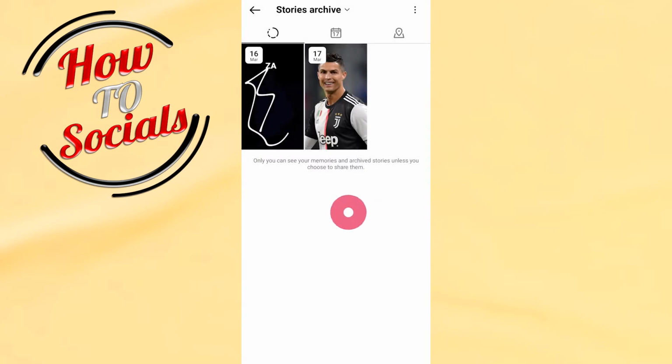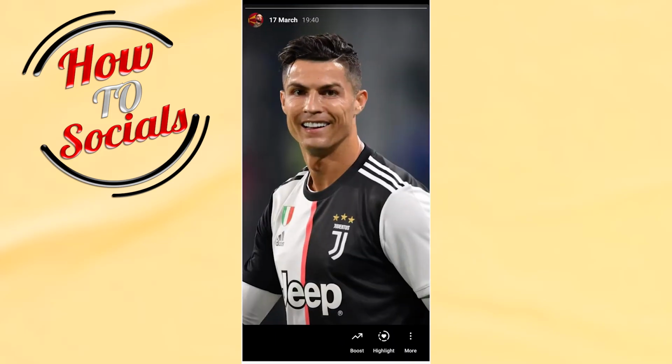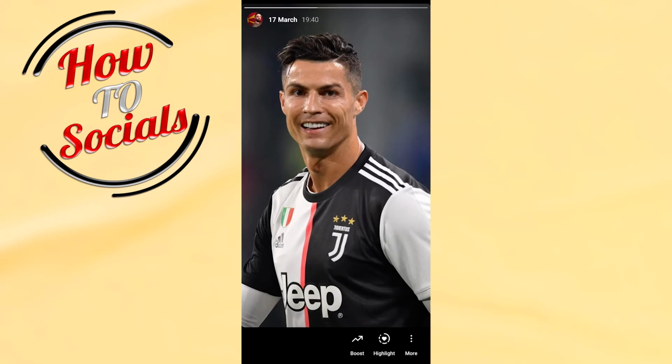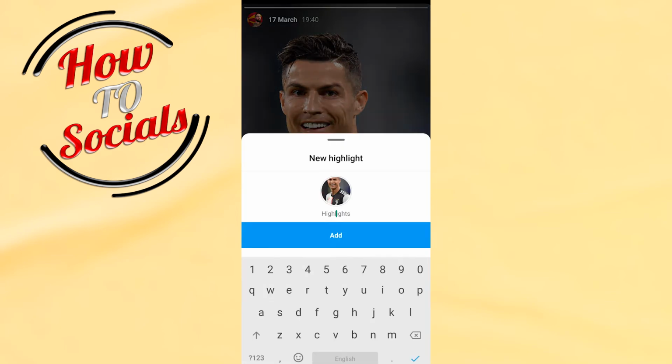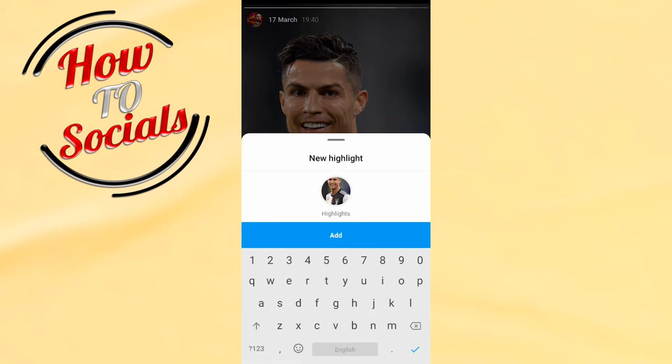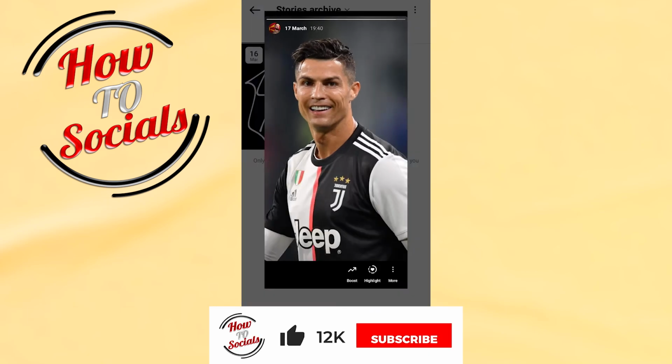Now as you can see, here is the photo that I have mentioned down below on my story side. I need to click on it, and here as you can see, here it is, the photo. Also I have the option to highlight the photo and put it to my profile, but I'll not do it for now.